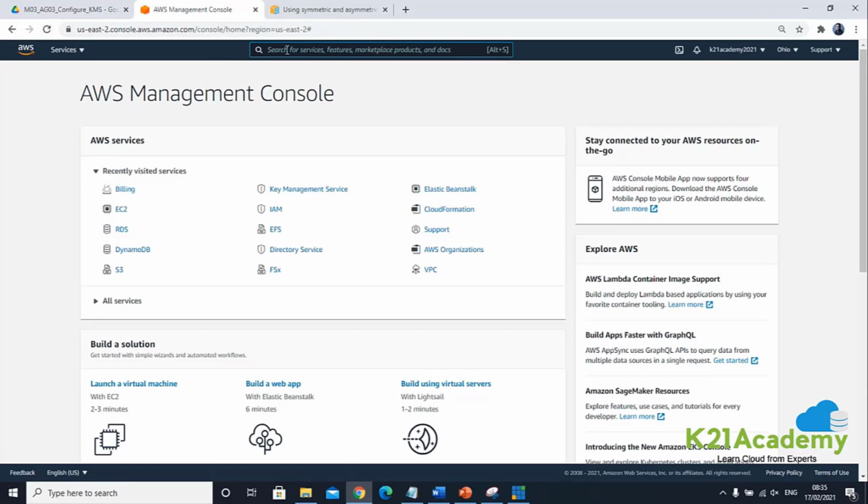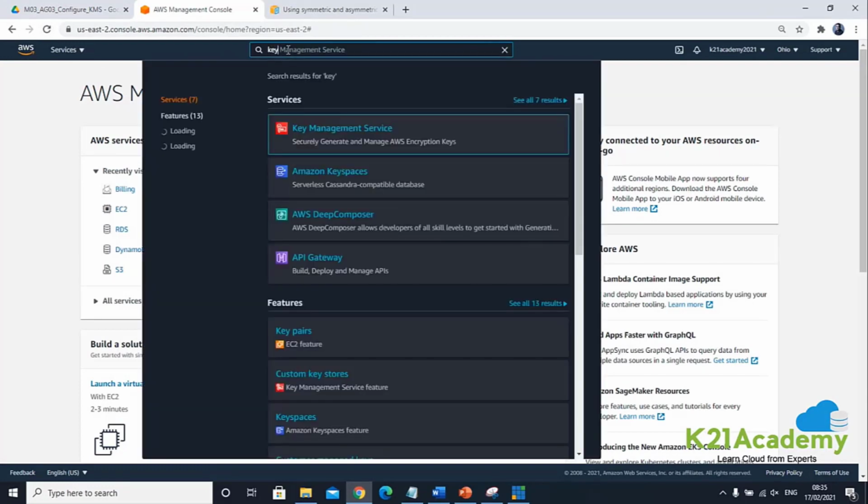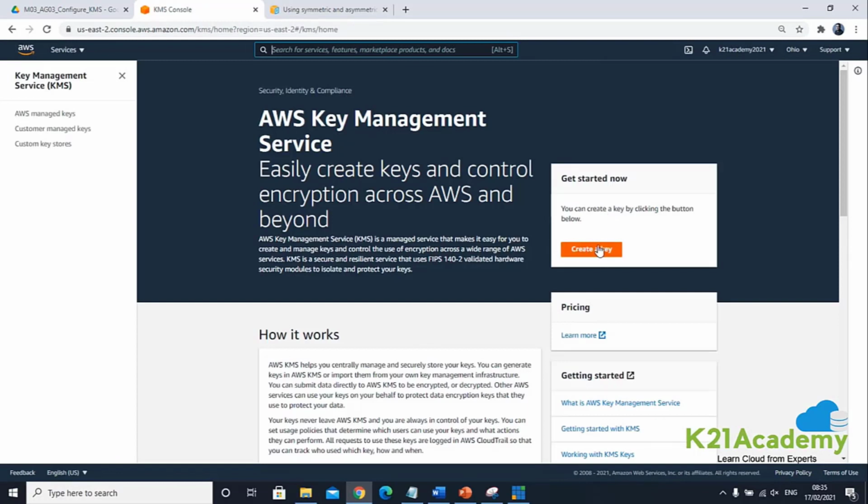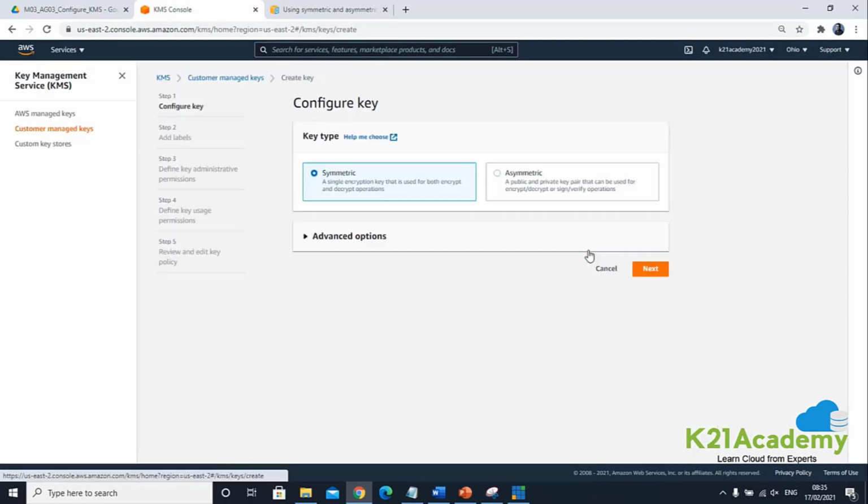So I'm here on AWS. I'll just say Key Management Service and click here. Now, first I'm going to click on Create a Key. This is talking about a single encryption key that is used for both encrypt and decrypt operations, whereas asymmetric uses separate keys, one key to encrypt and one to decrypt, so a public and private key pair is used.